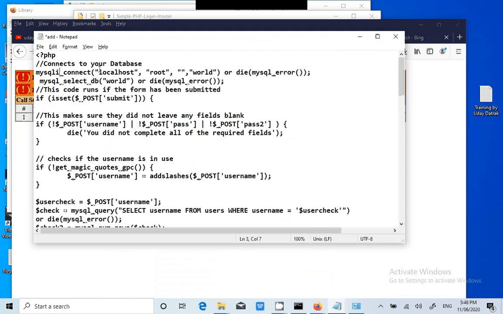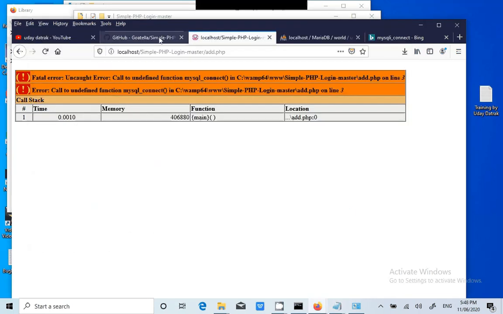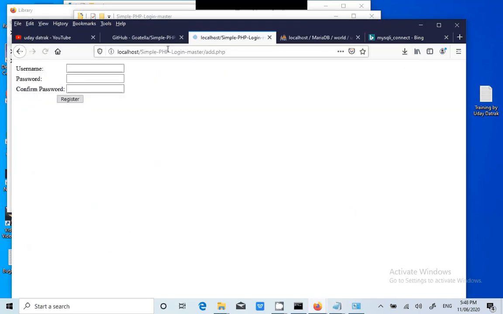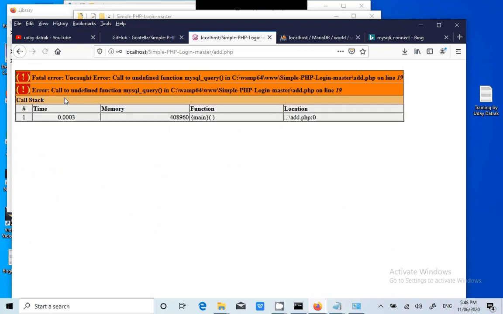So I change it to mysql_connect, and as per the example, I'm trying to pass the 4th parameter as the database name itself. It just took 1 or 2 minutes, guys. Now the username is Uday Datrak, password is Q, confirm password Q.